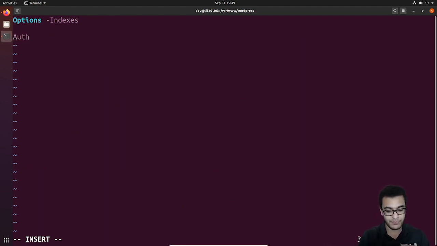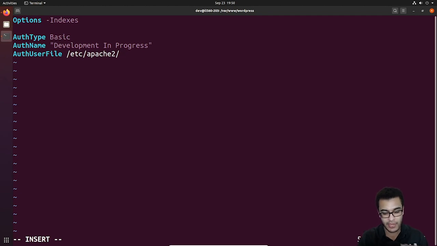So we're going to say AuthType is going to be Basic, and we then want to specify the AuthName. We'll just call it development in progress. This is the notice or the authentication name. And then of course we're going to specify the AuthUserFile. This is the file that contains the password, so that's under /etc/apache2. Make sure you get the spelling correctly. So the AuthUserFile is /etc/apache2/htpasswd. Sorry, that is incorrect. Like so.